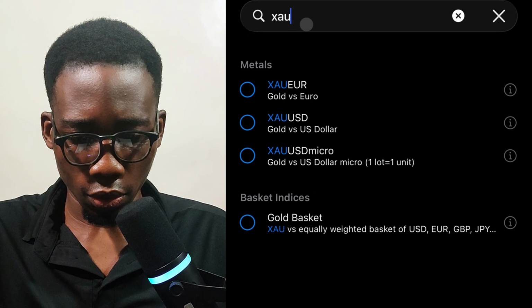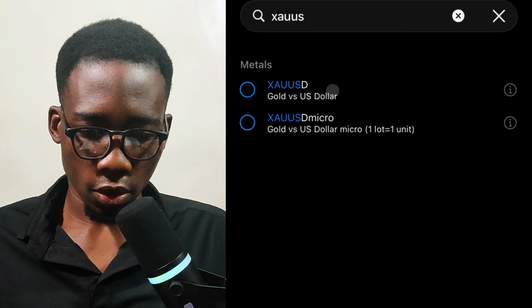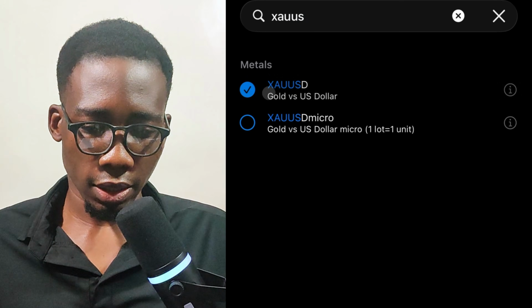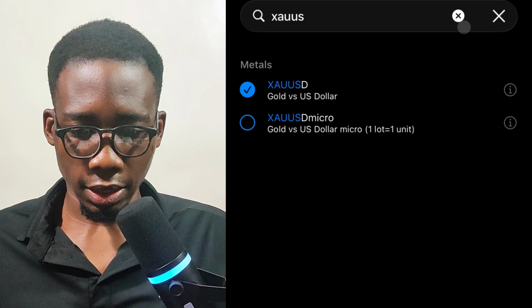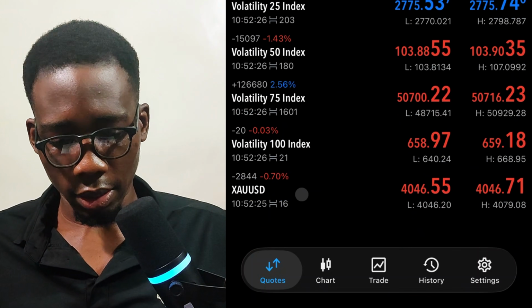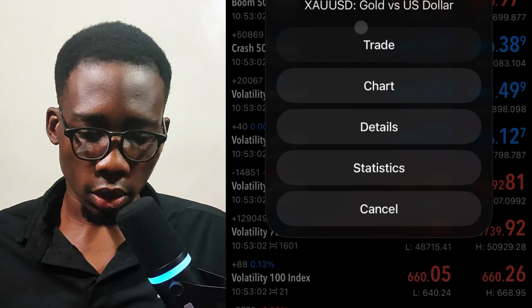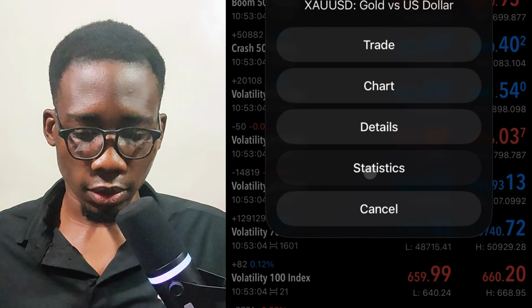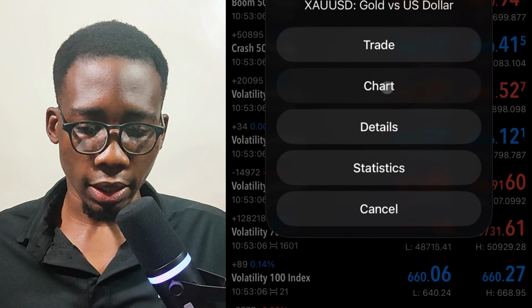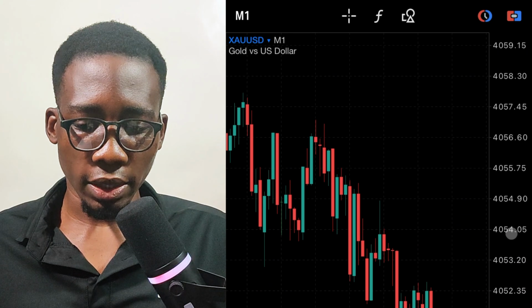I'll search XAUUSD. So this is it, gold versus US dollar. I'll just check this circle. Once I check it, I'll now go back. You can see gold has been added to the chart. Once I click on it, this will open all this information like trade, chart, details, statistics, and so on. So all I have to do is select chart. This will open the XAUUSD chart for me.